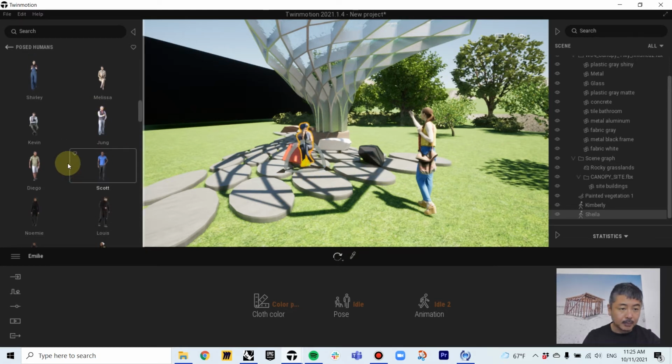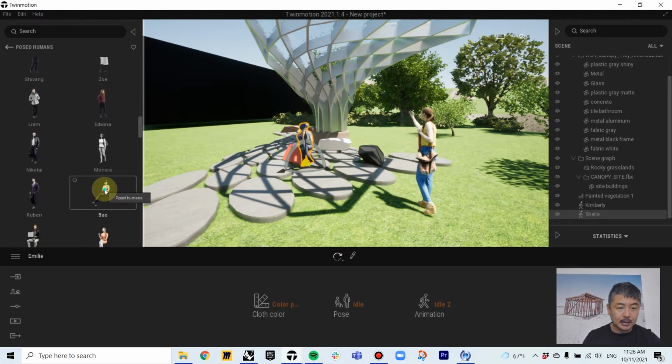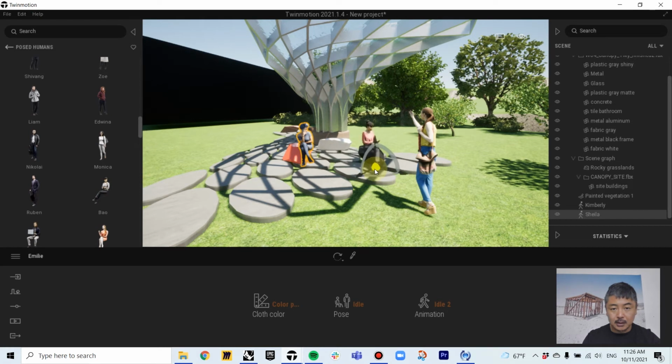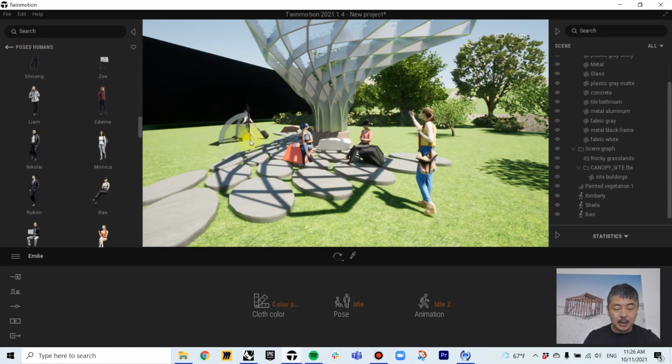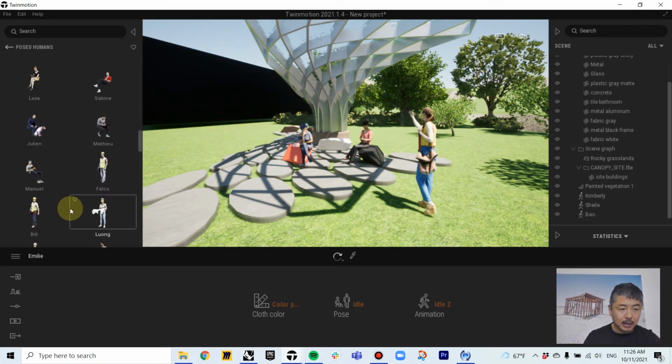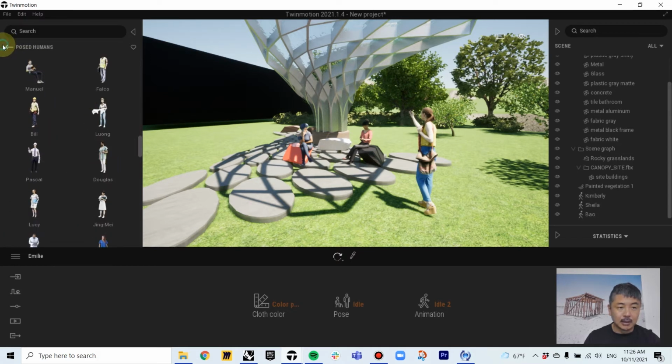Nice. And so there are a lot of more natural types of people in this. So this person is sitting here and talking to this person. So that's pretty cool. And this person, she's carrying a suitcase, so no. But there are really nice ones inside of this, so try using this.